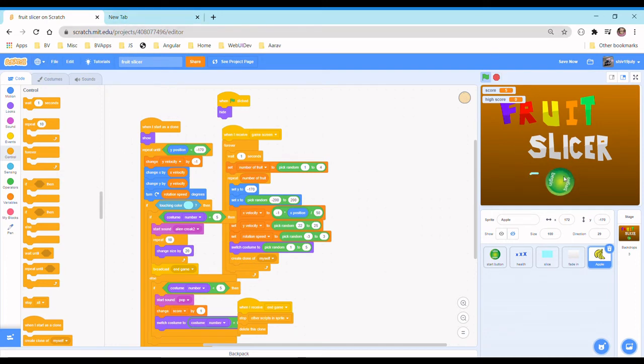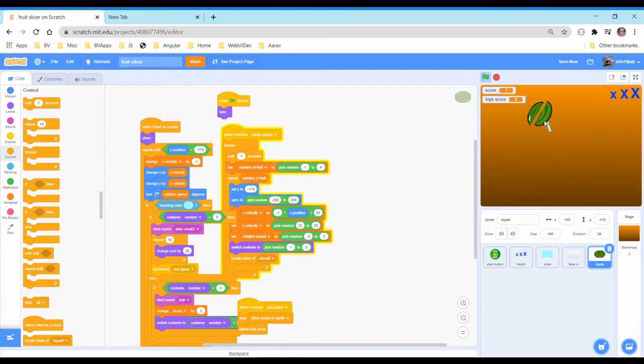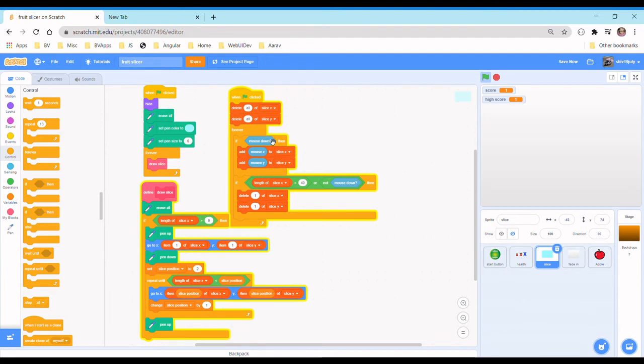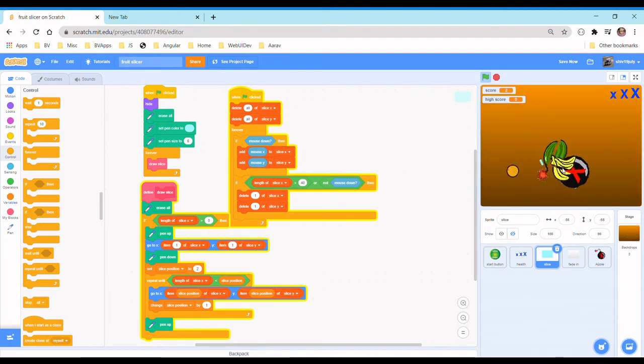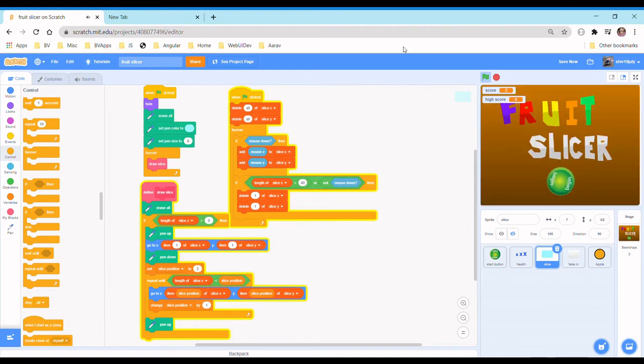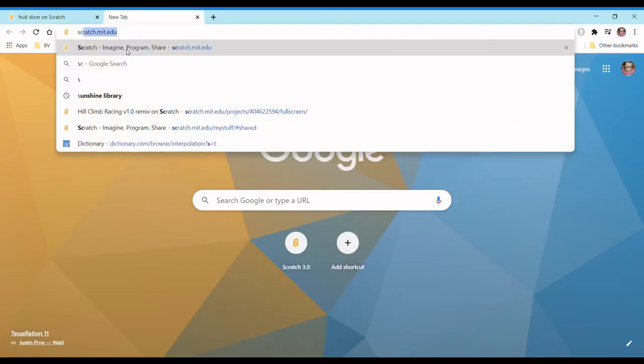For example, here in the slice I have used if mouse down. The mouse down means to click. If it is clicked, then do this. So the mouse down works as a click. So now we shall go to Scratch again.